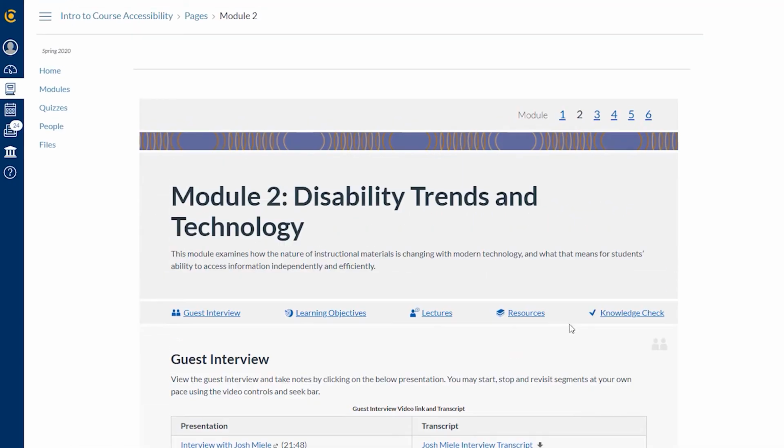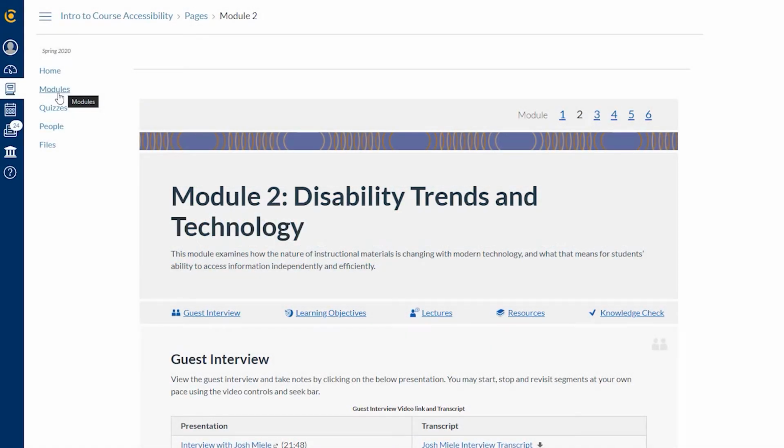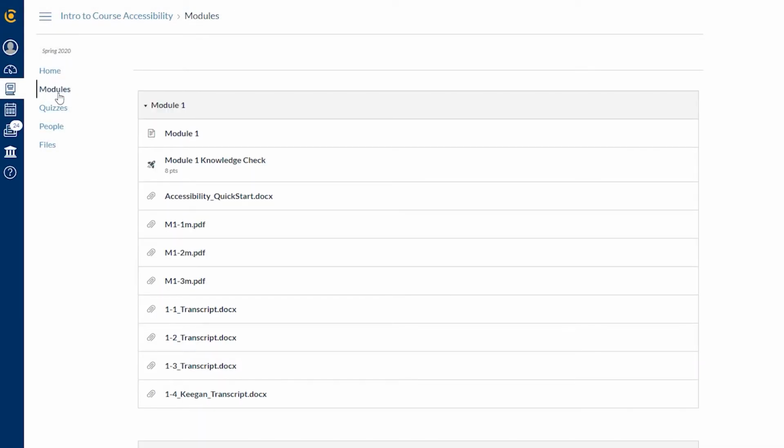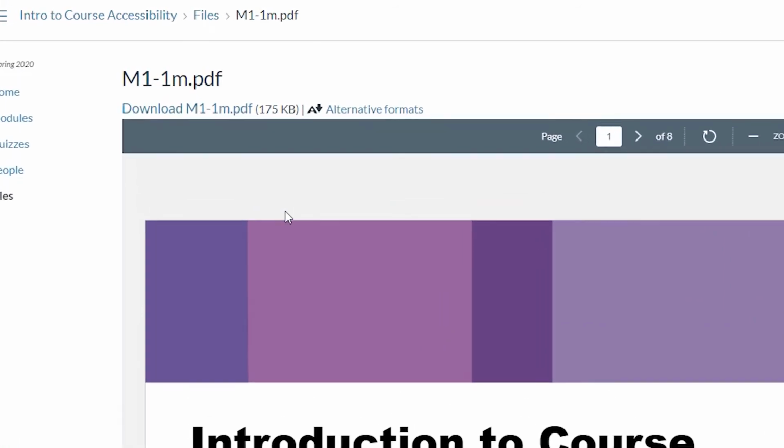A fourth way to access Ally in B courses is to navigate to the Modules tab in the course navigation menu. If this tab is active, you may see links to files here. Select the desired file and a preview of the file appears. Above the file preview is the Alternative Formats option.